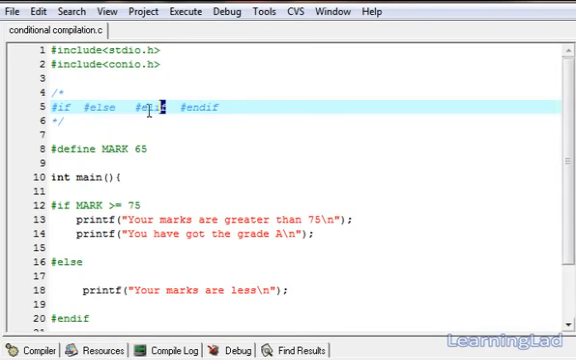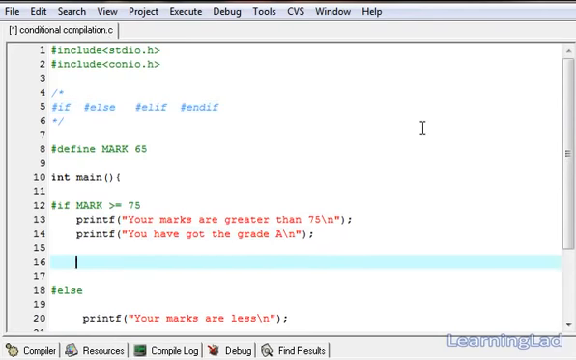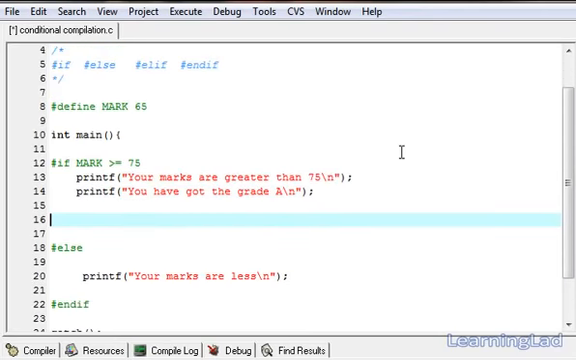Now you're gonna see #elif. This #elif is similar to else if. So here, if you want to test whether my marks are also greater than or equal to 50, and if it is so, then we want to compile some other code. It's gonna be #elif. Then we have to write the expression. It's gonna be mark greater than or equal to 50.